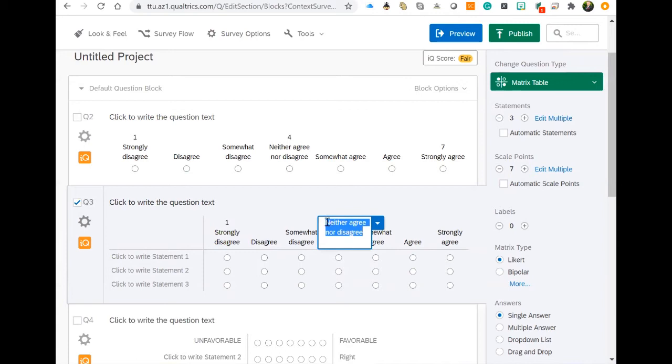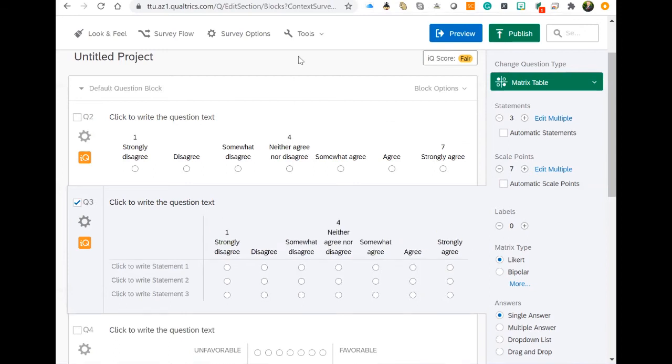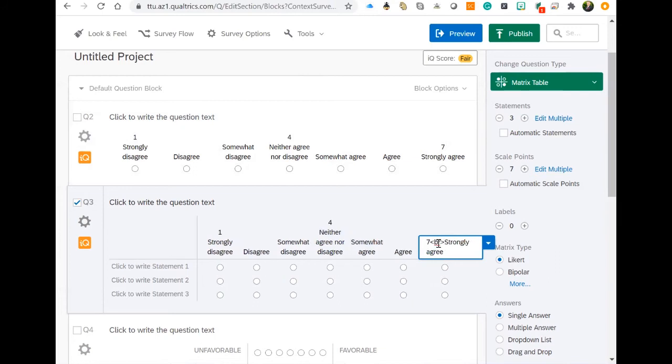Now we'll do the same thing for neither agree nor disagree. However, this time we're going to use a 4. And so you just make those brackets, put the BR, which represents a break, and then we close the brackets. And you just click anywhere on the page. Finally, we'll do our strongly agree. Start at the beginning, and we'll type our 7 here, our brackets, BR, and then close our brackets there.